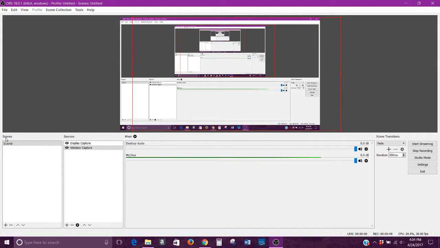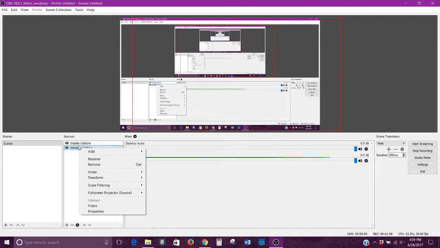You'll see over here there's Scenes, Sources, and a Mixer. What you're going to want to do is go over to Sources. I think Window Capture was the first thing when I downloaded mine. That was the only thing on there, so what it was capturing was the cursor with the black screen. That was it. You can right click whichever one you have here. I can't remember if it's a window or display capture that was selected.